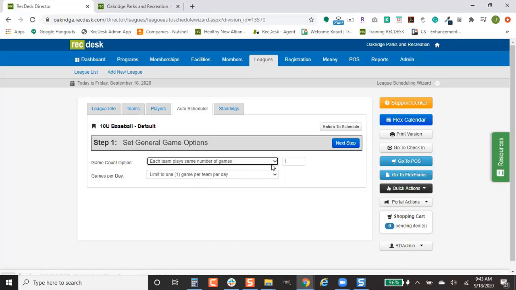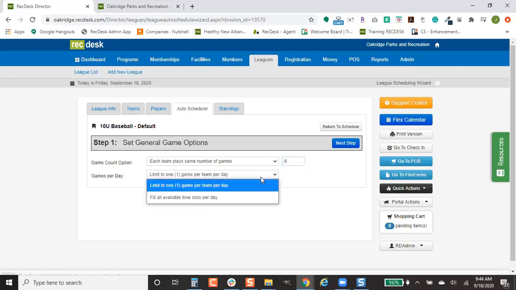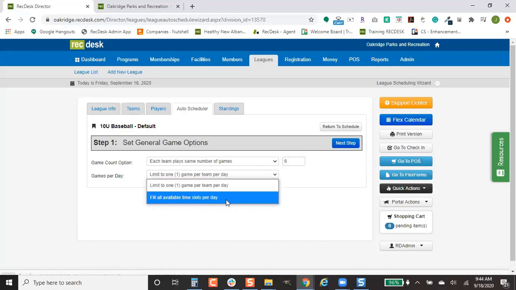You can also say that each team plays the same number of games. Maybe we want them to play 6 games over the course of a season. You can limit them to 1 game per day. So something like 10U rec, that's probably going to be the case. But if you do tournament weekends or tournament time periods, you can use the fill all available time slots. Many of my groups that do pickleball or disc golf or things of that nature, the fill all available time slots tends to come in handy.